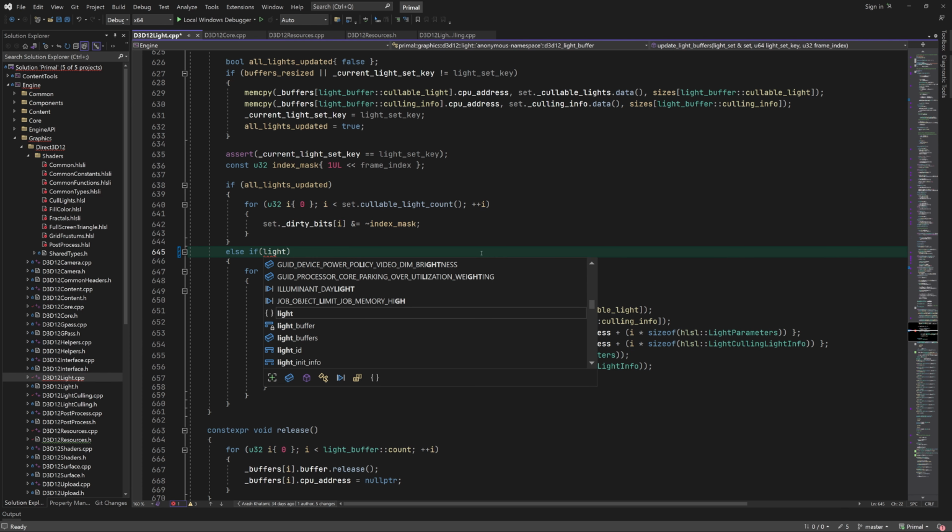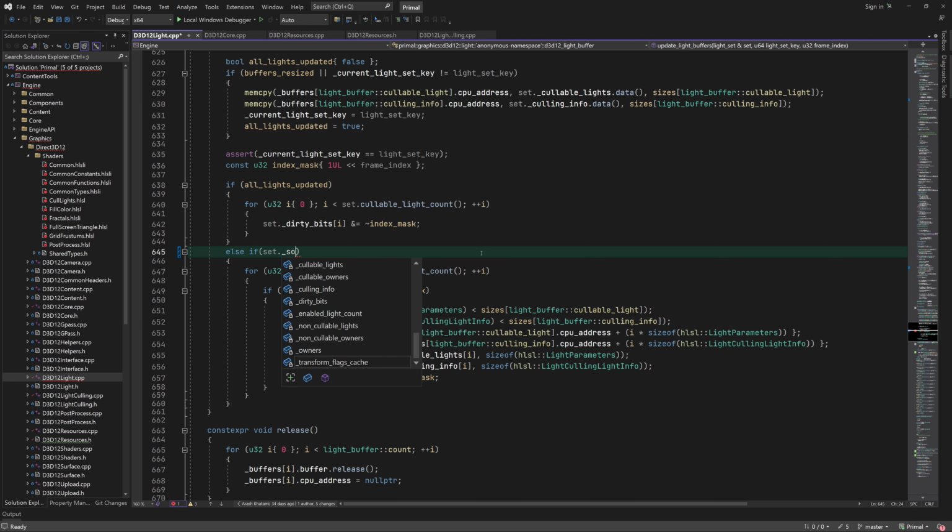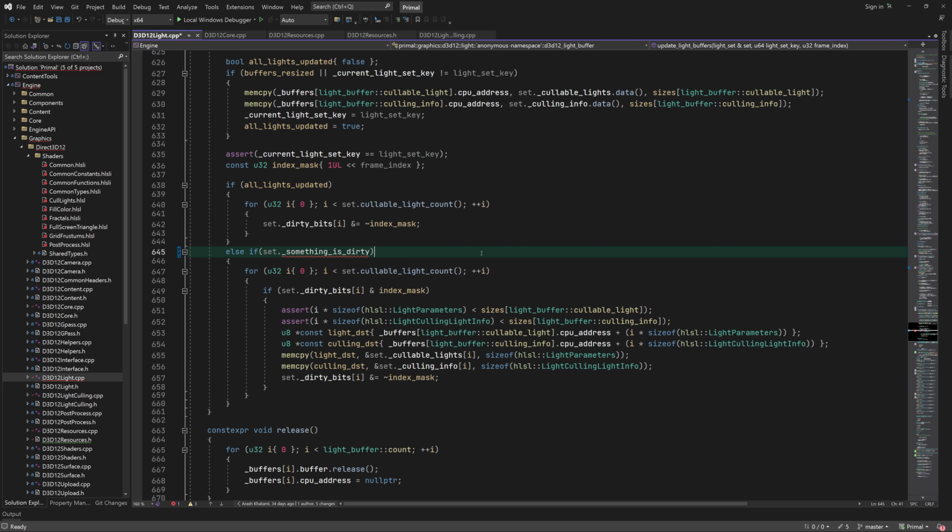So to improve this situation, we can add a flag that we can set when we change something for any of the lights. That way we can check if something is dirty, and if that's not the case, we can skip the entire update loop. I'm also going to have a local variable for the number of lights, so we don't call this function over and over.